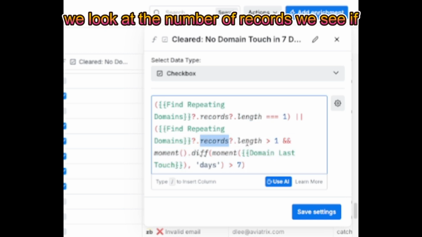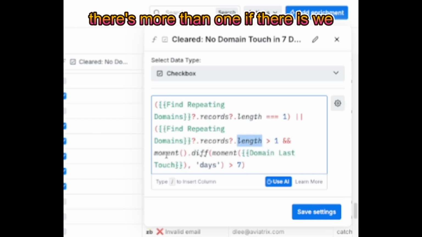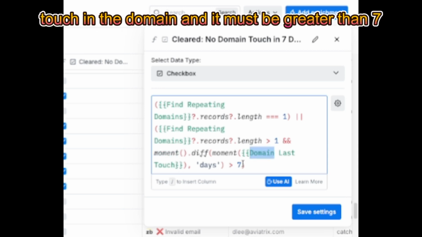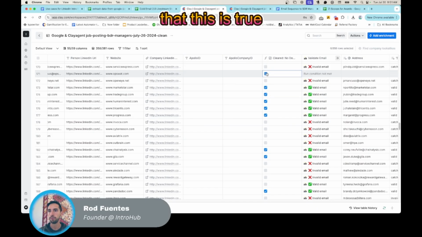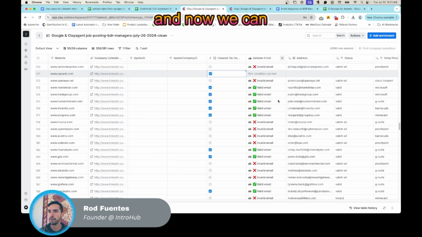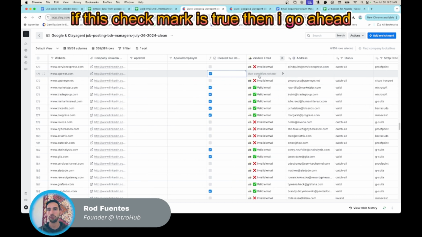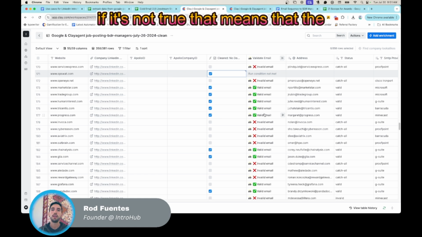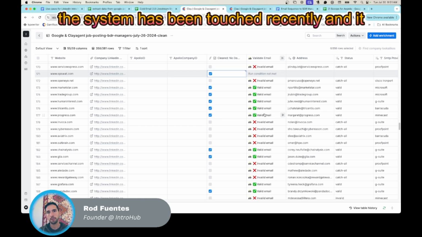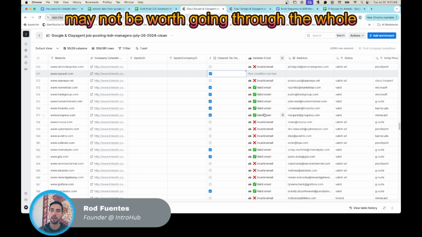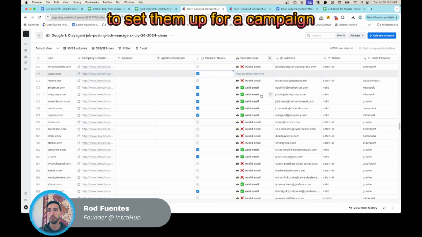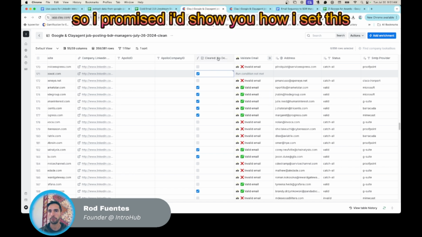We look at the number of records, we see if there's more than one. If there is, we compare right now, this moment, to the last touch on the domain, and it must be greater than 7. So this check mark means that this is true. If this check mark is true, then I go ahead and run this email validation. If it's not true, that means that the prospect we're trying to bring into the system has been touched recently, and it may not be worth going through the whole workflow of credits to set them up for a campaign.